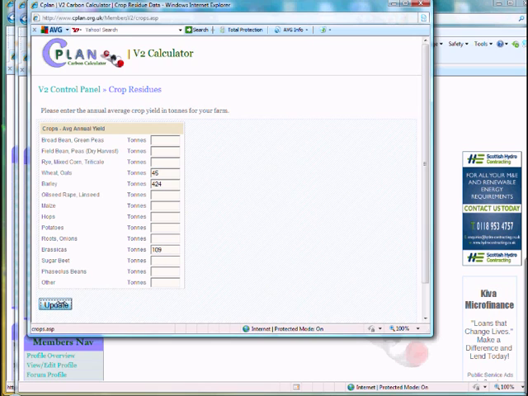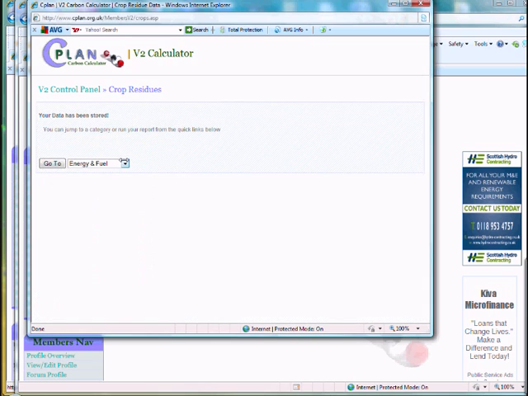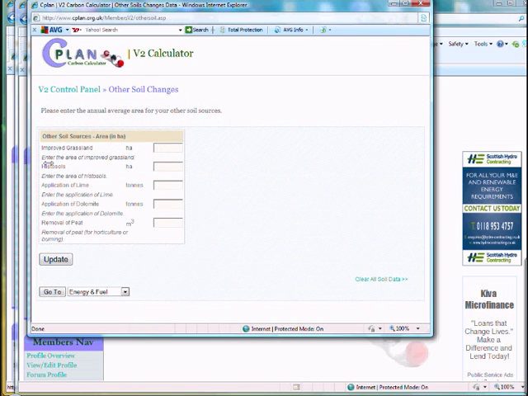You see, it's fairly simple to put this data in, though it's probably quite useful to prepare it beforehand. I'm going to look at the other soil sources because our website does cover these things: improved grassland, histosols, application of lime, and for this farm we're assuming that they've put on 30 tonnes of lime in the last year. Application of dolomite, and also the removal of peat. This can be the removal of peat for selling for horticultural use, or in the northwest of Scotland for burning in fires.